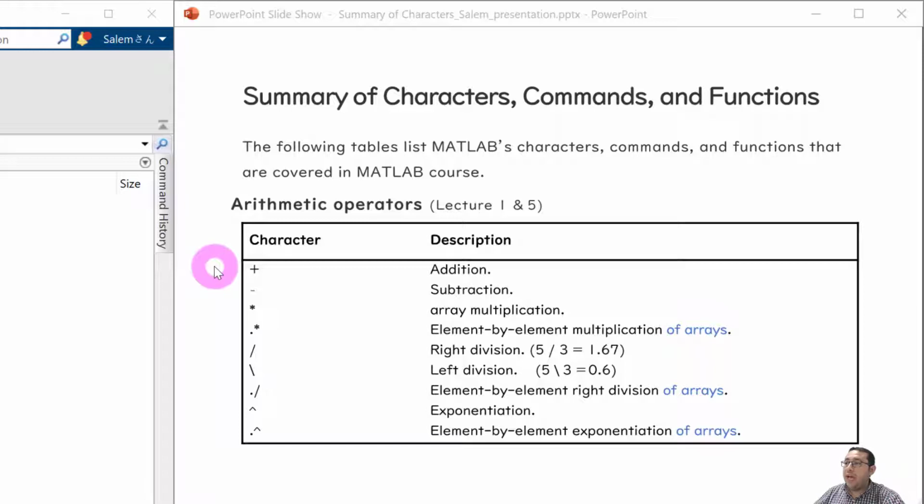Here we have plus for addition, minus, and then multiplication, but we have some dot operations, which are dot multiplication, dot for the division, or dot to the power. And we use these with arrays. If we have arrays, we need to work element by element. For example, for multiplication, we use dot multiplication.